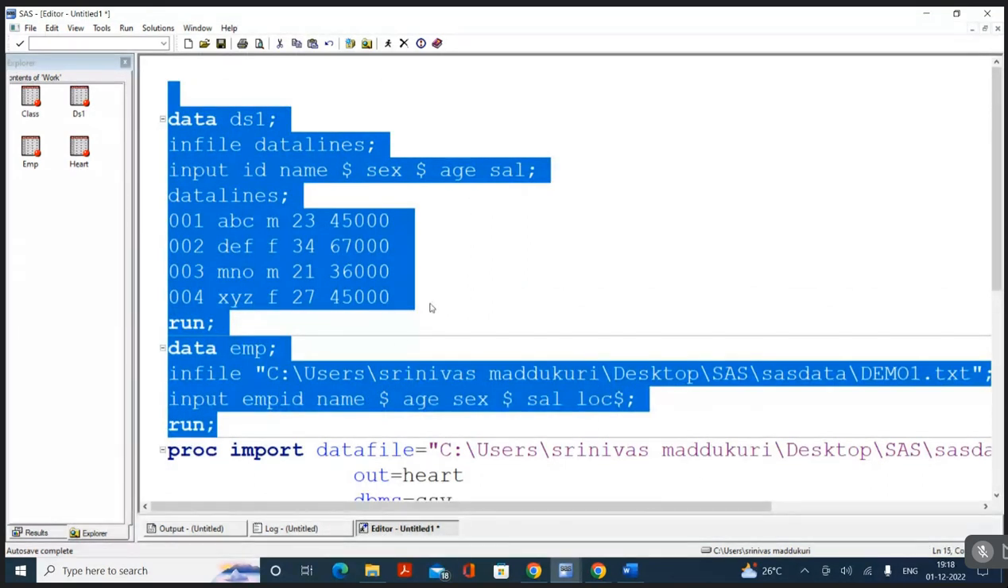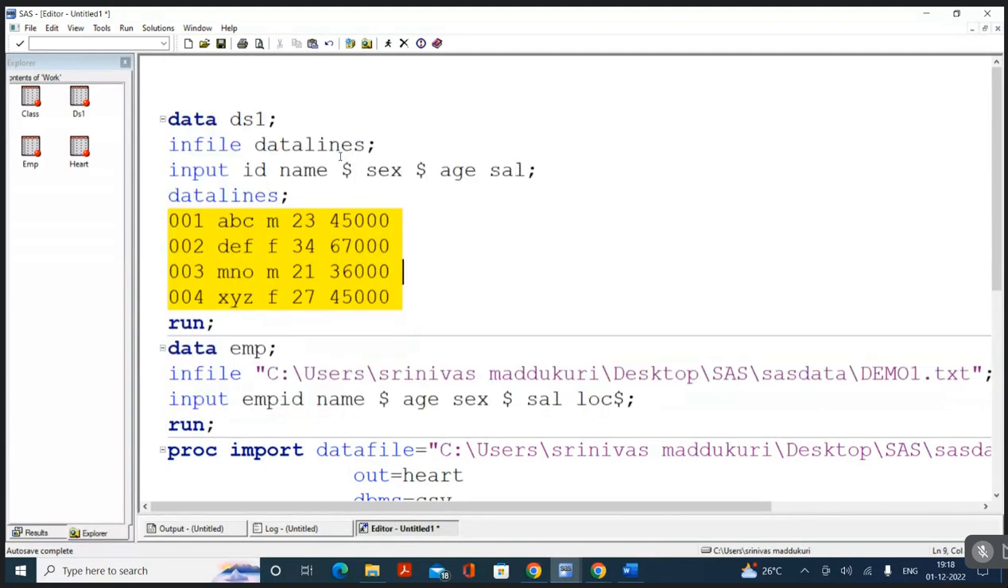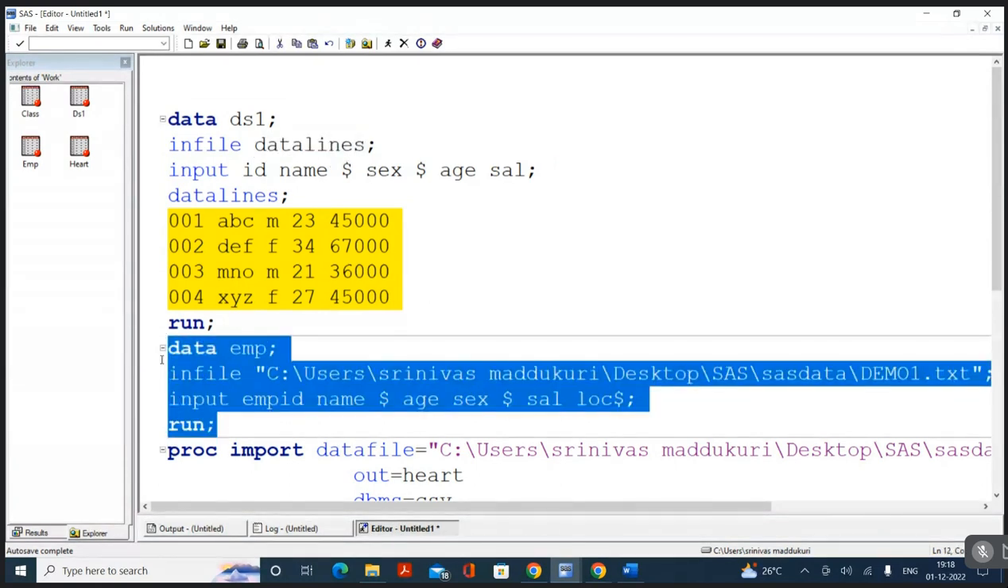Variable names. Part of the first display in the variable names. So when we have in-stream data, we have specified the data lines. When we have a text file data, we have given the path of the text file, the location of the file.